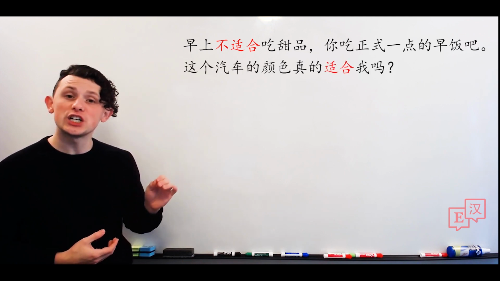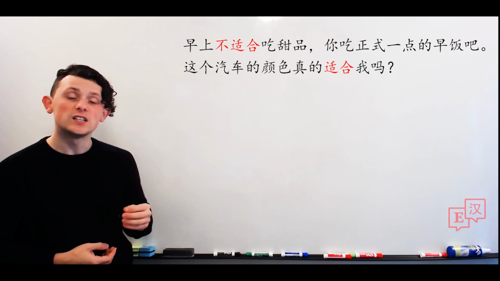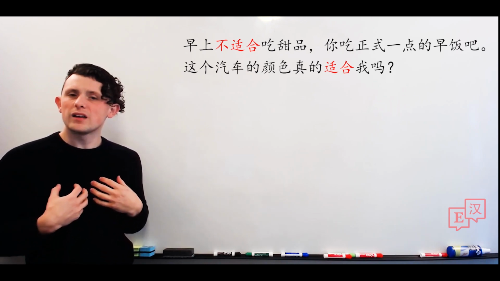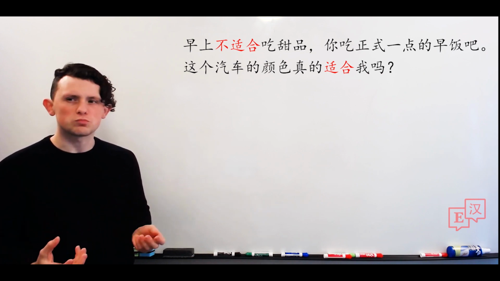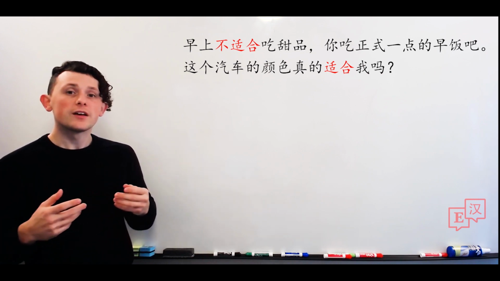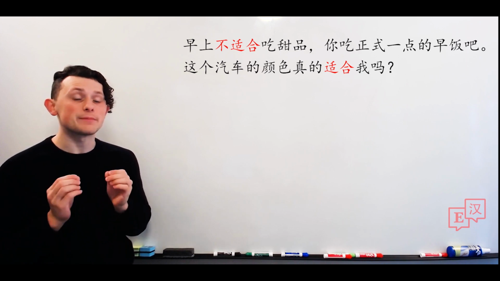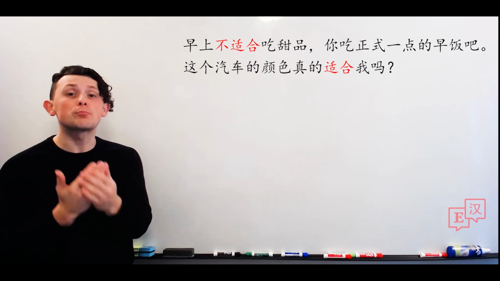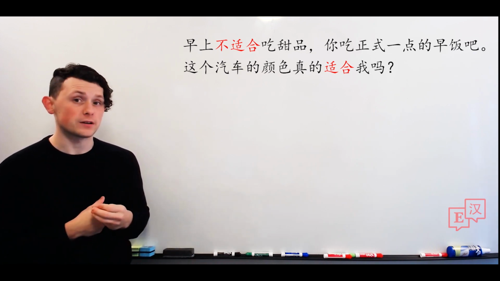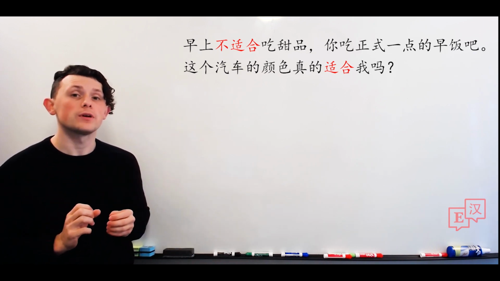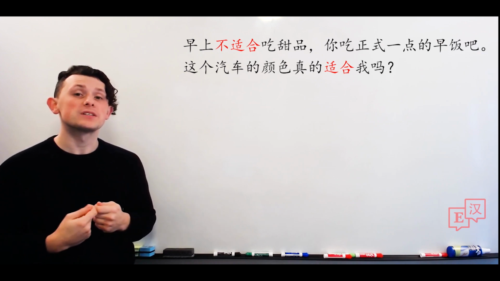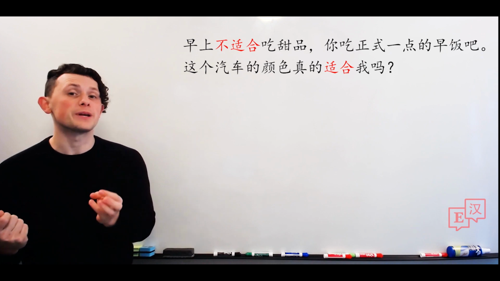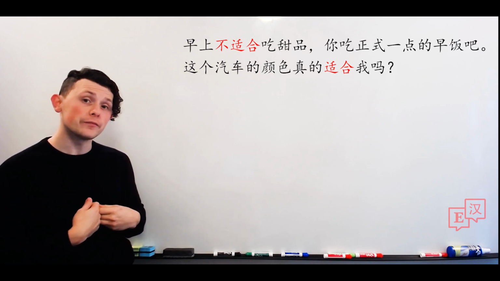Another example. 这个汽车的颜色真的适合我吗？Is this car's color really appropriate to me? So here we have the exact same thing. We have the color of the car being appropriate to the person, a noun appropriate to a noun. The theme is the exact same. Something must be appropriate to something else. You're using a verb here, drawing a direct relationship between the two.